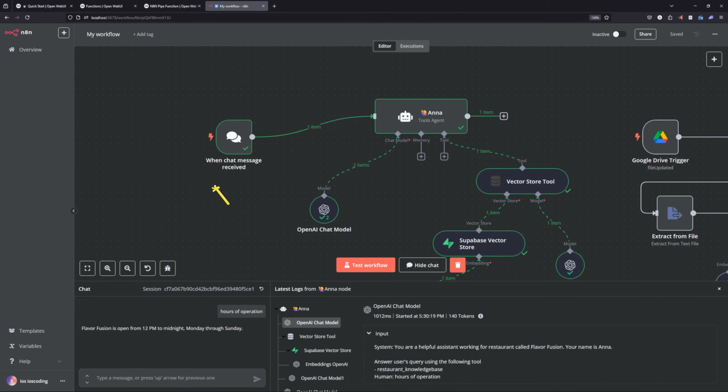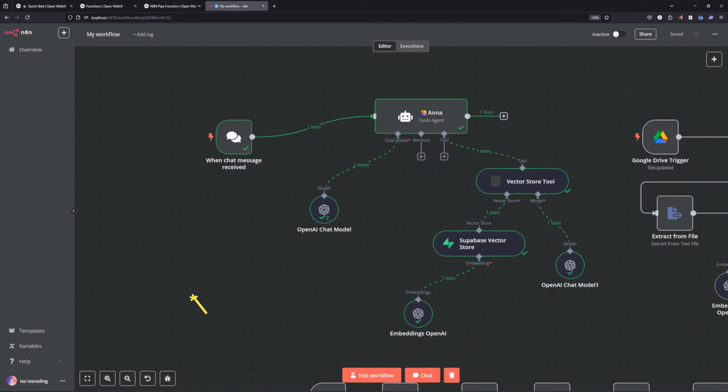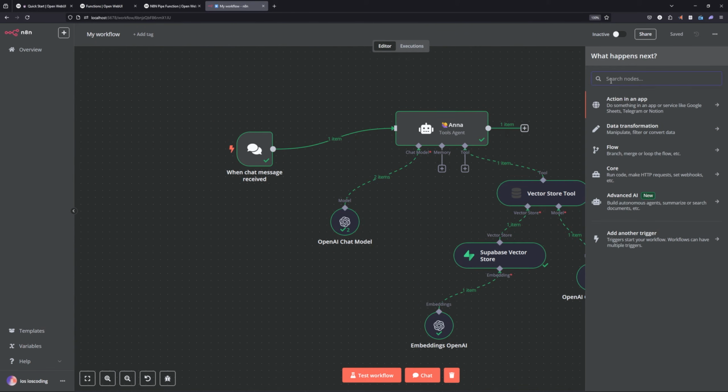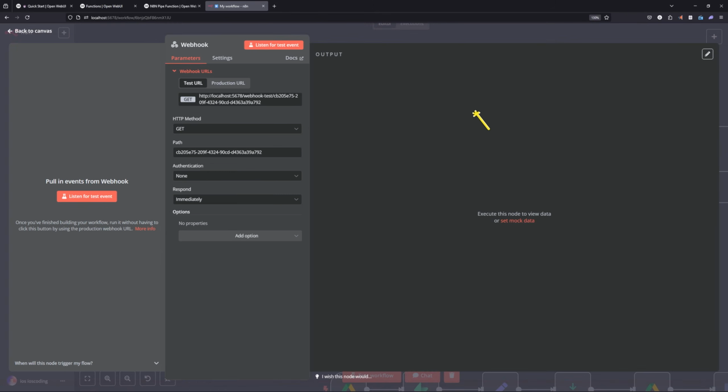In the n8n workflow, let's cancel this chat which I showed you just to confirm our current workflow is working without any issue. So close this and click on this plus icon. We will type webhook, select that.